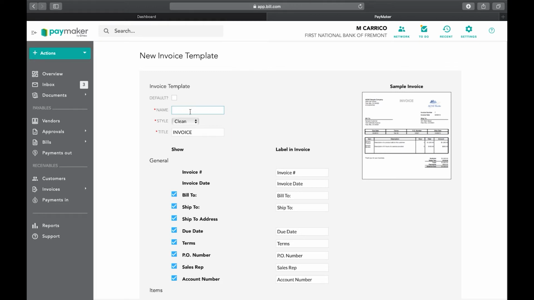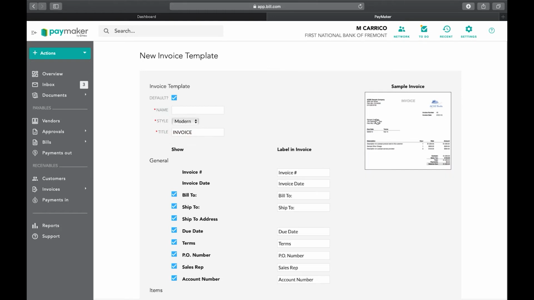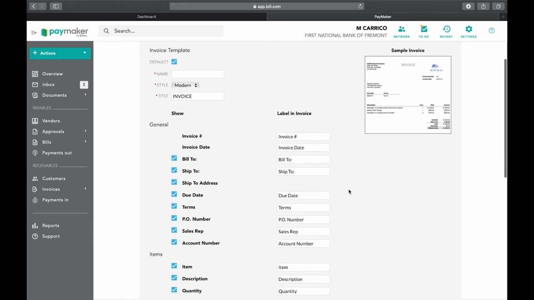I would recommend giving it a default name. If you wish to make this invoice template your default invoice, go ahead and select this link. And then which style are you looking for your invoice template? It'll always show you a sample invoice on the top right hand corner.